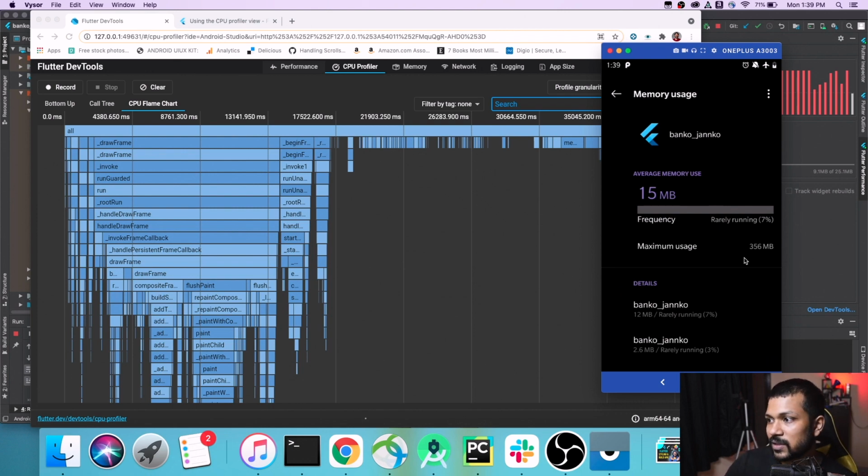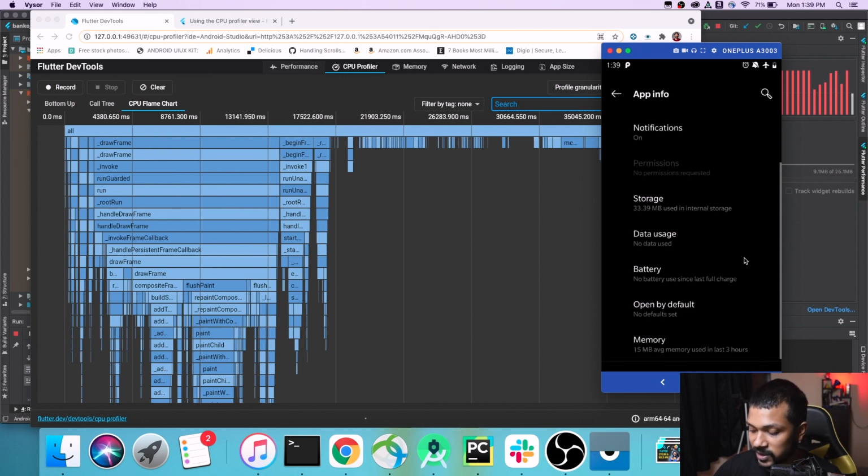And compared to the RAM that is being used, about 15 MB, that's the memory that's used. Its maximum usage is about 356 MB. Cool, we'll keep it at that stage, and this is the information that I also wanted. Let's go and check a few other things as well.